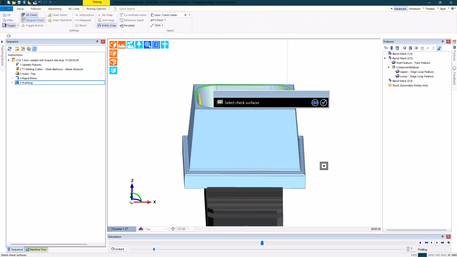So what it will ask me now is for a check surface. So the check surface is the area that we want a collision check against. So I'll just select the solid model down in my feature tree, and I say okay. And now Edgecam will then recalculate or rework that profiling cycle into a 3-to-5-axis cycle, but with the core engine of the profiling cycle taking still ownership of the behavior of the toolpath.